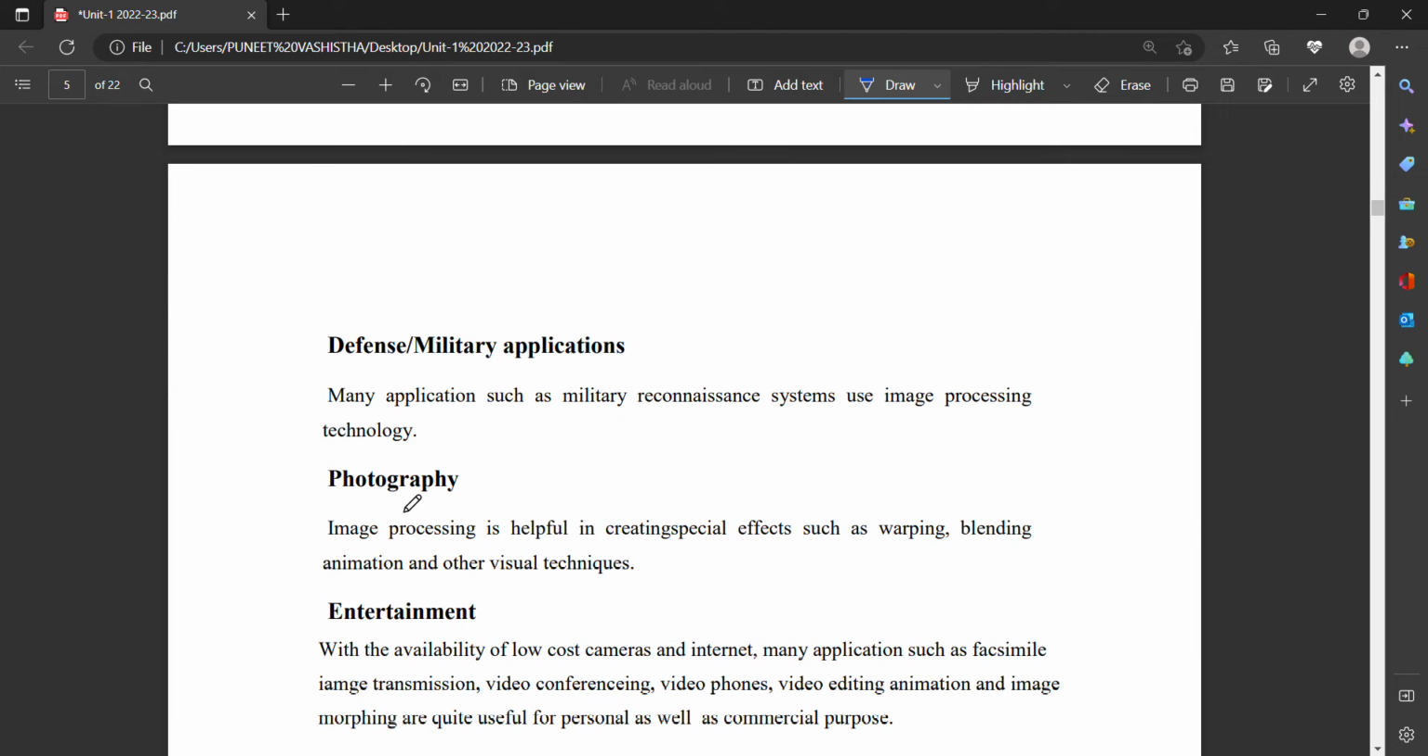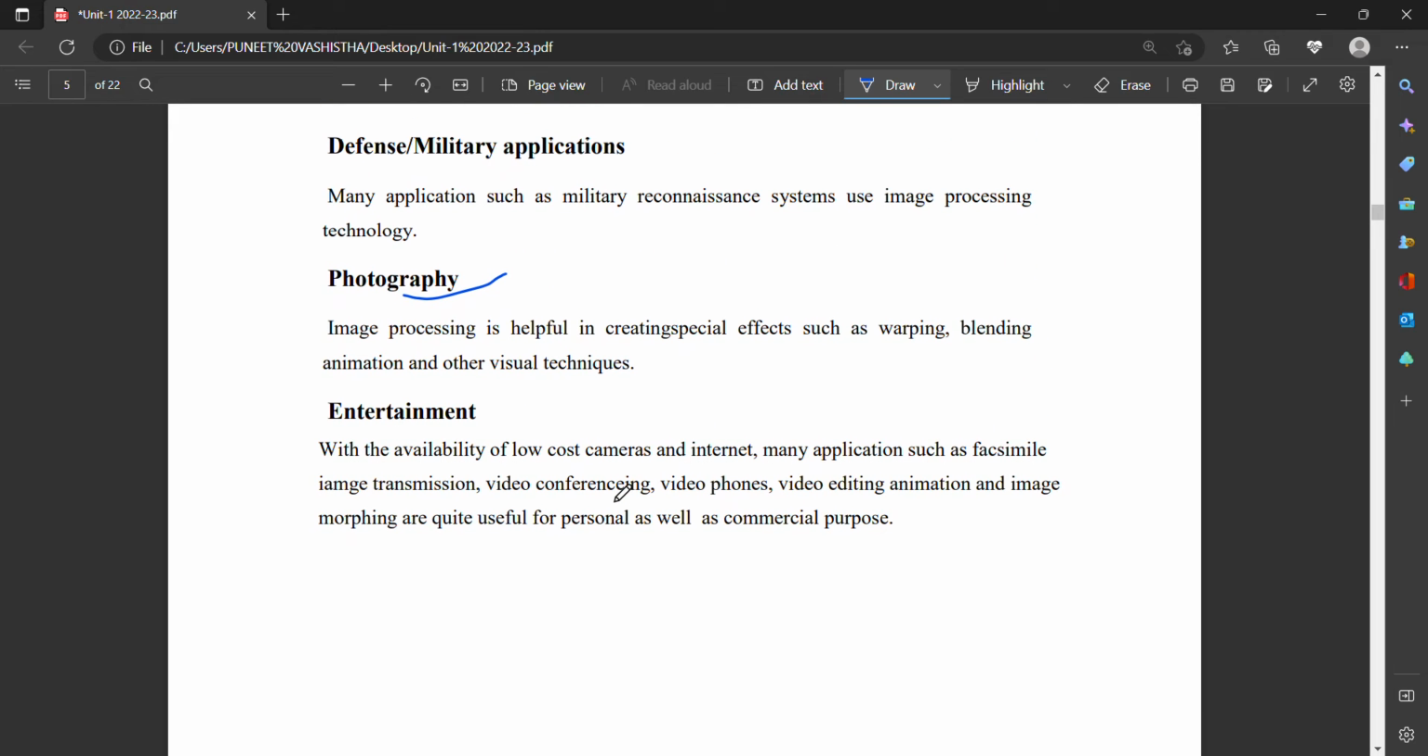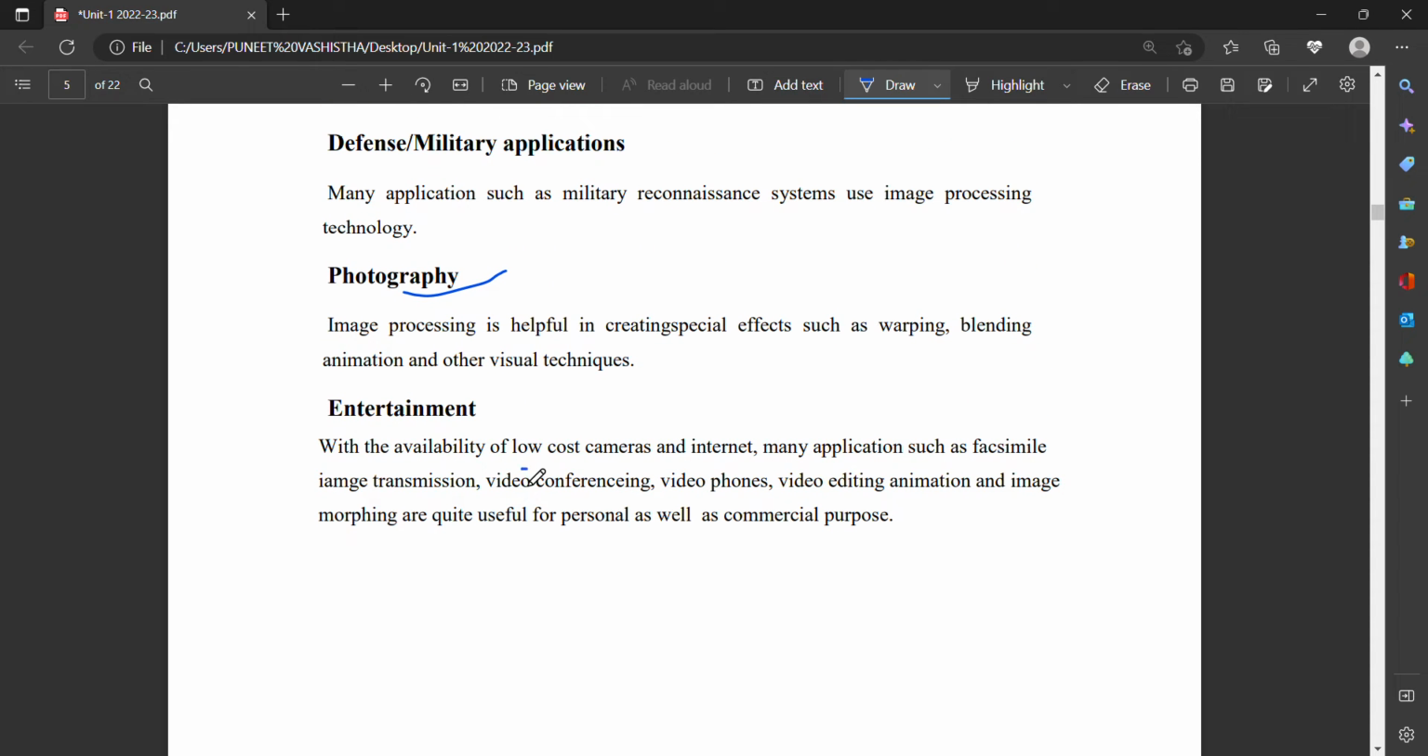Then photography. In photography we generally use DIP, because when we click any photograph, we need blending, or we have to animate that particular image if we want, right? So in that case we use DIP as well, right? Now entertainment. In internet entertainment we can use it, as with the availability of low cost cameras and internet, many applications such as facsimile image transmission, video conferencing, and image morphing are quite useful for personal as well as commercial purposes, right?